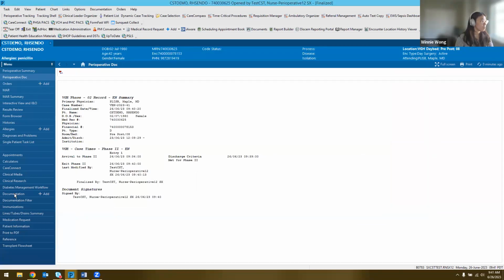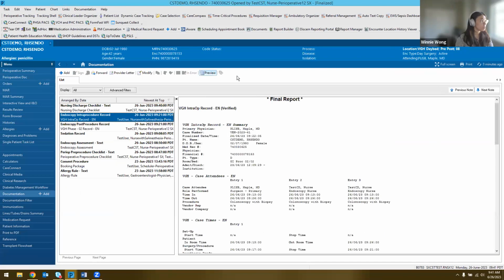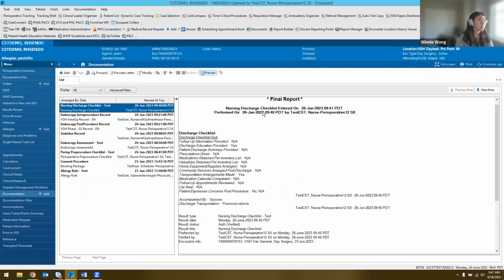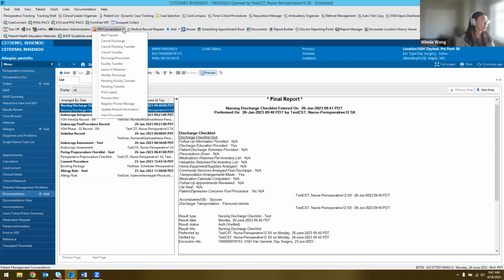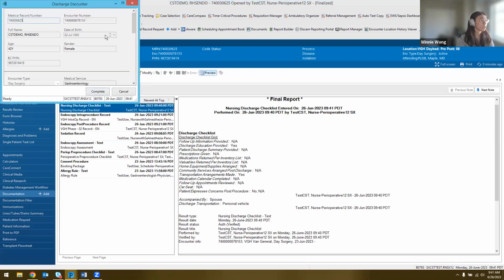If you want to review that again, you can go to documentation and you'll see that what we just documented here is summarized in case you need to review it. And the patient's going to go home. They've gone home. So what we're going to do now is discharge the encounter. So we will go to discharge encounter here under PM conversation.